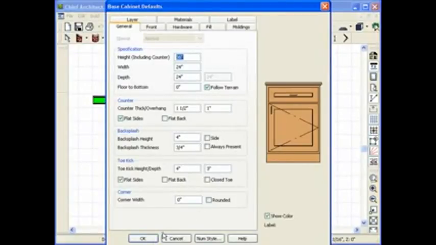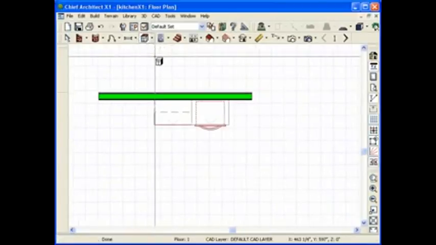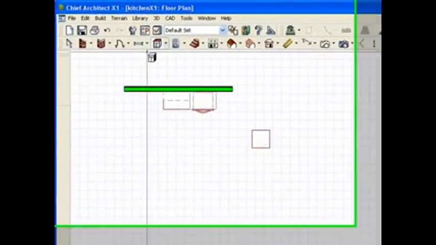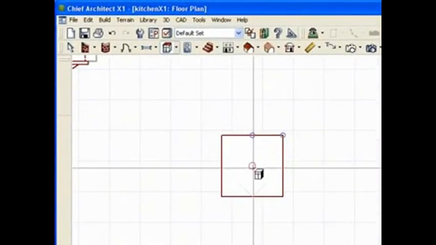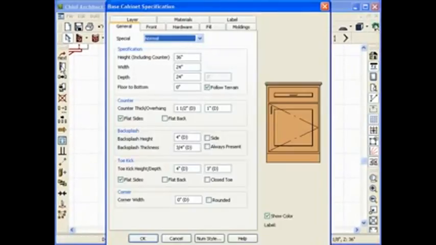I see I have my defaults all set up by double clicking on that. That's good. I'm going to go ahead and click a base cabinet in my drawing here. And I'm going to click it one time and open it up. And notice that it has some functions up here by the special.